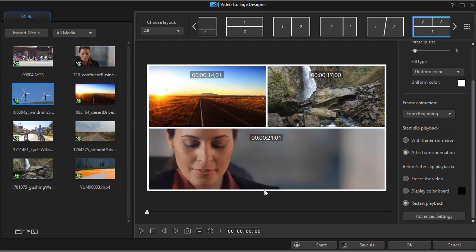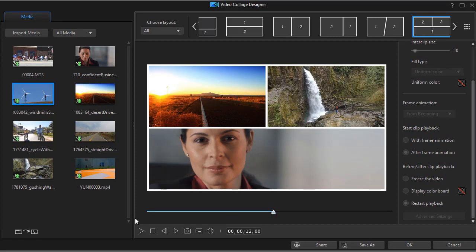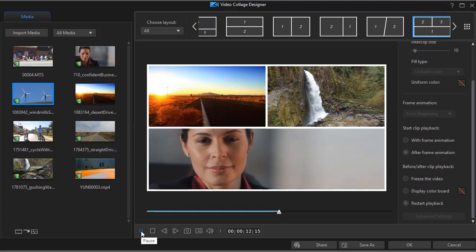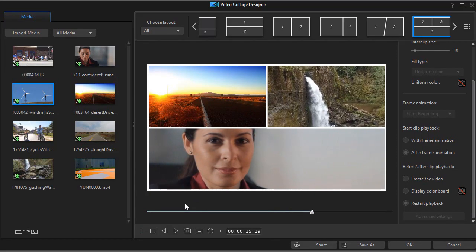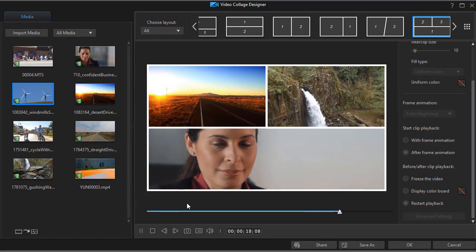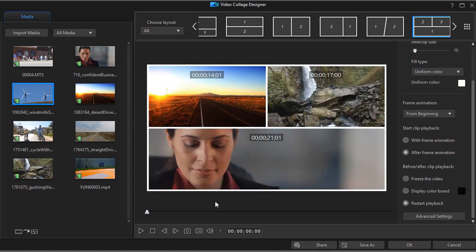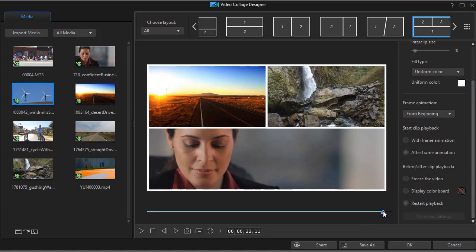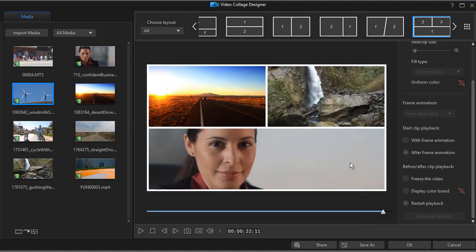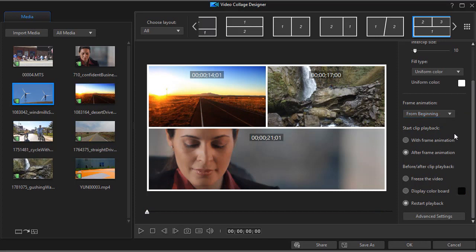Let's try that. And we'll move into our project about 12 seconds and click on play. And we notice the car starts coming down the road for a second time in the upper left clip. And by the time we get done, we also find that the waterfall shoots back to the first frames over here. So those are the 3 options you have on what a clip is to do when it's not told to be playing. And so those are some of the main controls that you have on your primary screen.